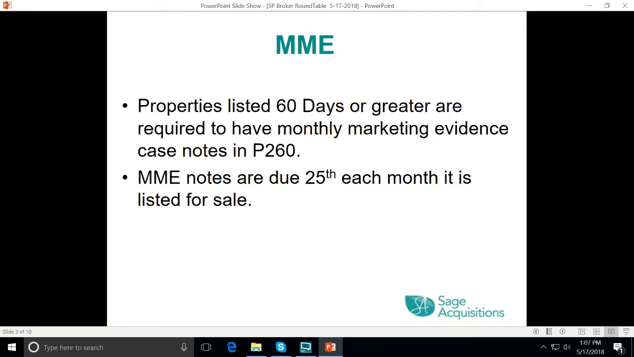So, monthly marketing evidence. I'm not really sure why at this point, two years into the contract, I continue to find that there's no monthly marketing evidence on aged assets. Properties that are listed 60 days or greater are required to have monthly marketing case notes in P260. They're due the 25th of each month that the property is actively listed on HUD Home Store.